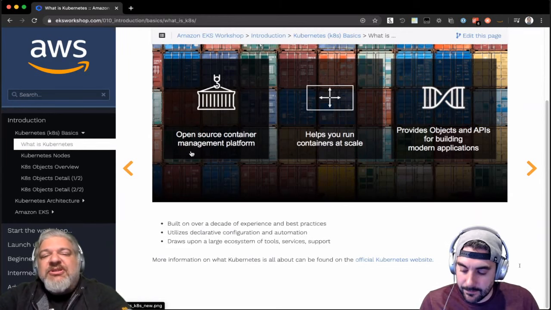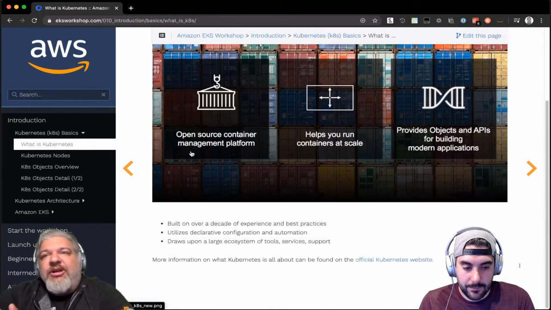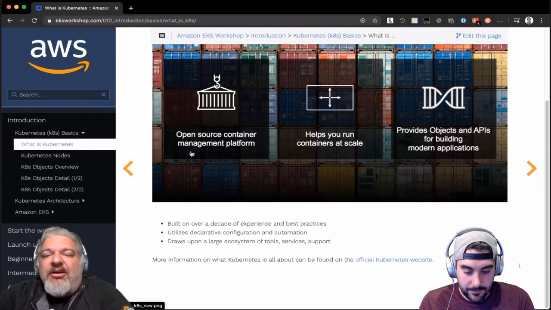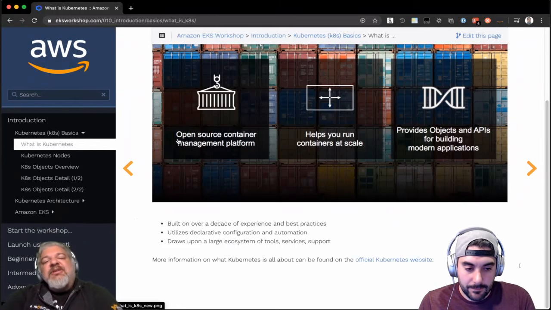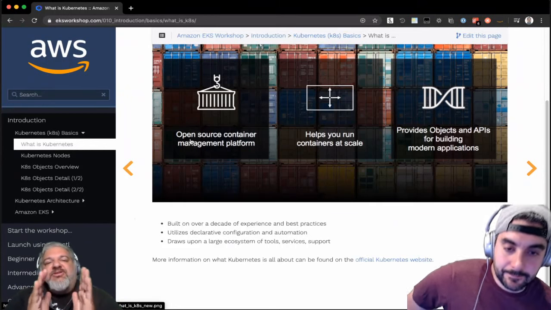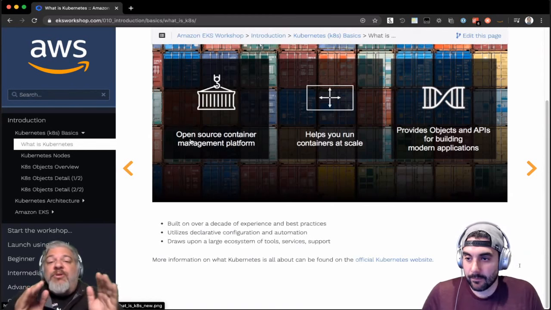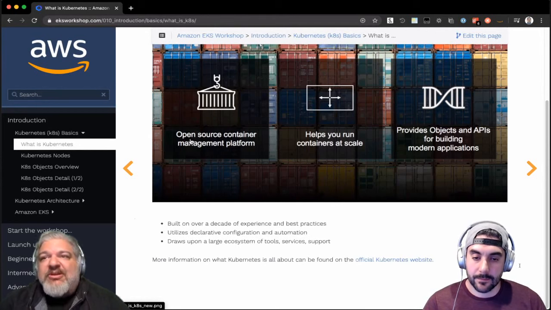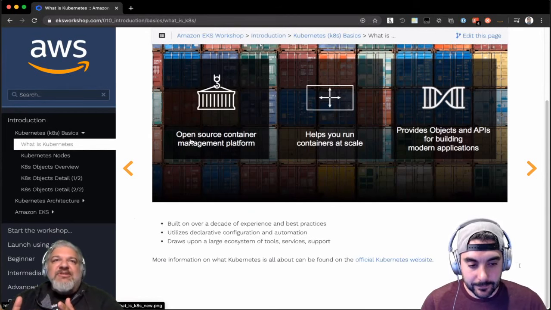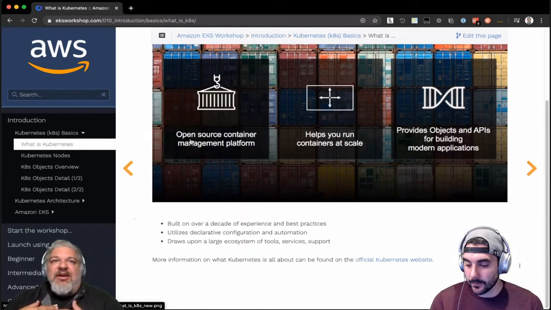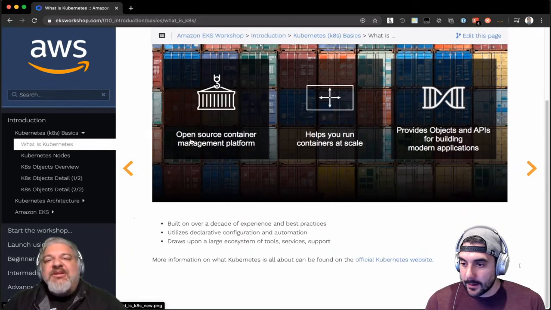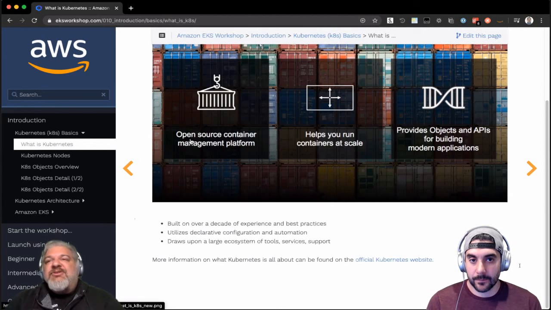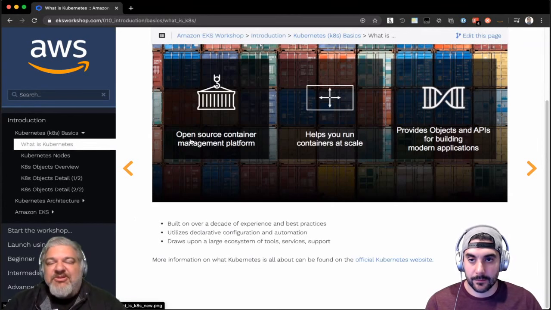So what does an open source container management platform do? Well, it helps you run containers at scale. And then it provides objects and APIs for building modern applications. So let's take this first box real quick and break it down. Open source, if I was going to emphasize anything here, it's open source. And then container management platform is secondary to that. I think people use Kubernetes because they want to manage containers, but also they pick Kubernetes because it's open source.